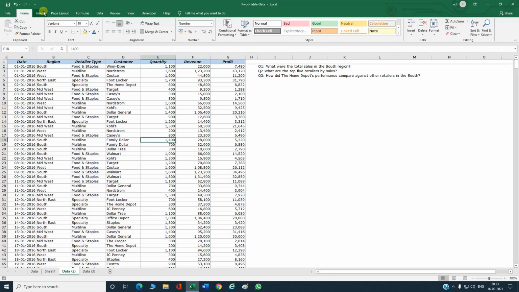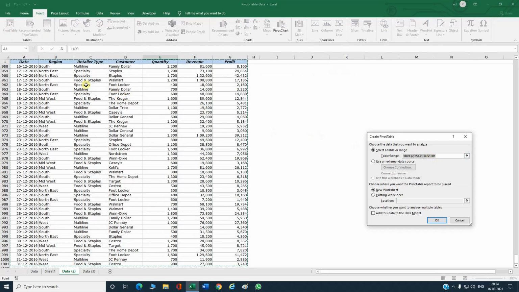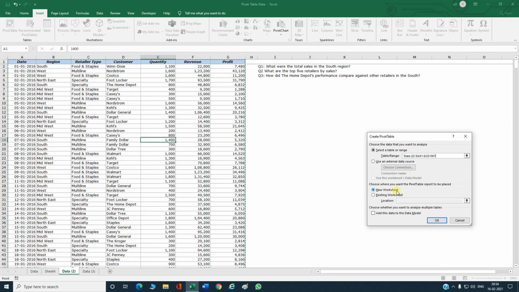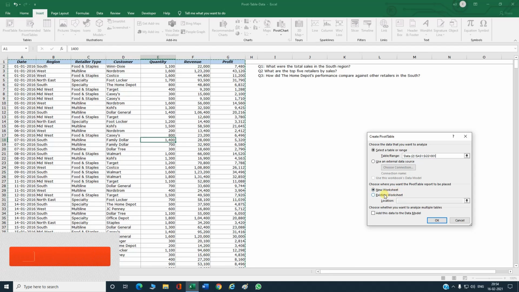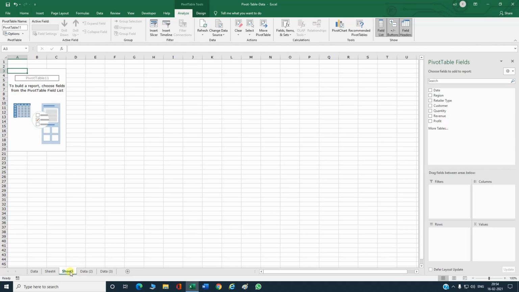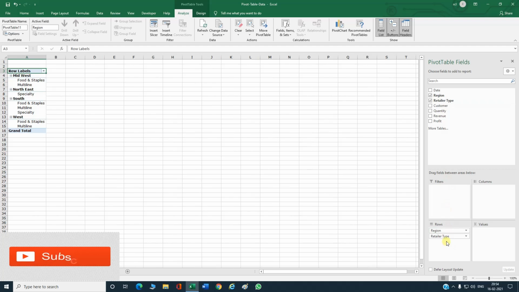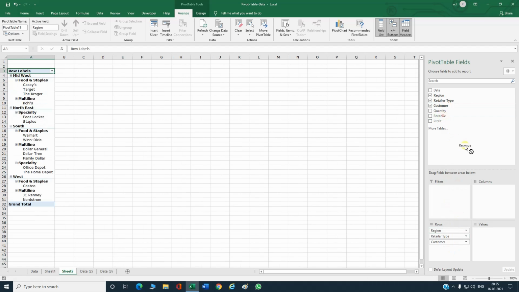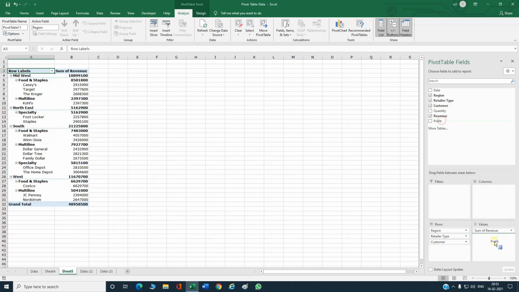So go to Insert, Pivot Table, select the entire data range, and choose the location where we want to place the pivot table report. Here I am choosing a new worksheet. Click OK. A new worksheet is opened with the pivot table fields. Here you can simply drag the fields to the rows, columns or values. I am dragging the region to the rows, again retail type to the rows, again customer to the rows, the revenue to the values, the profits to the values.